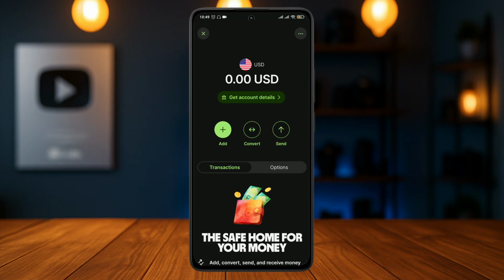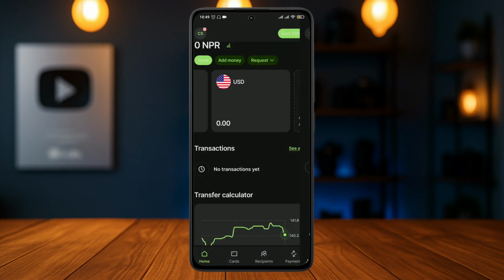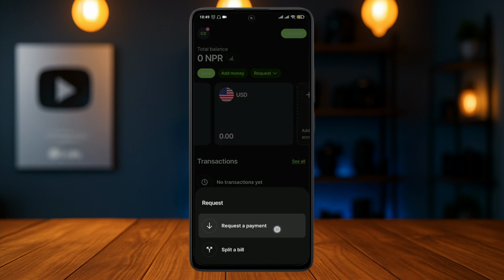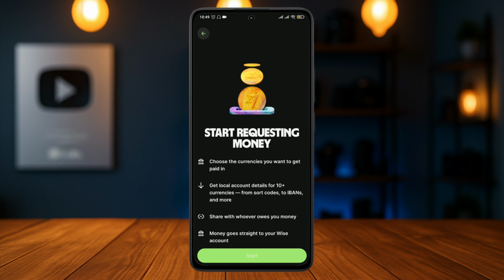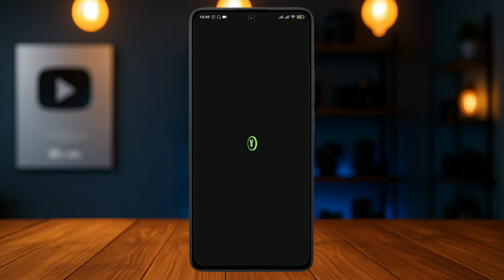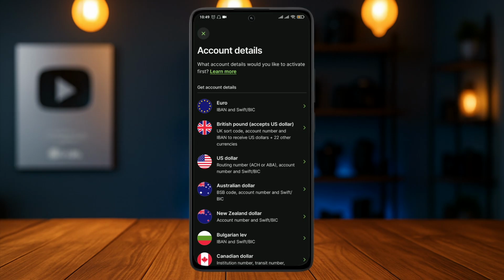Once you do that, you can easily provide the account details to your client so that they can send over payments. What you can also do is tap on request on the top and then tap on request a payment. Tap on get started, and as we did earlier, you can choose the type of account that you're trying to receive payments onto and then provide the details again.